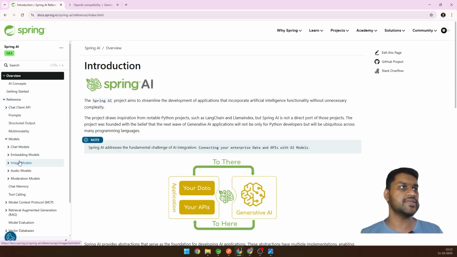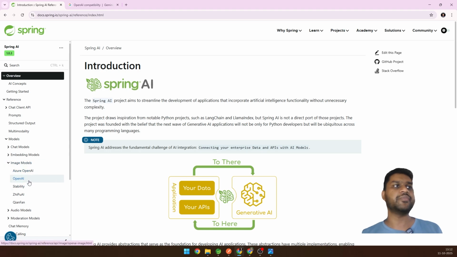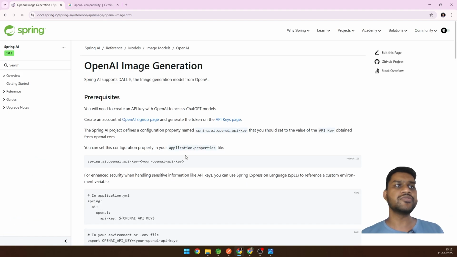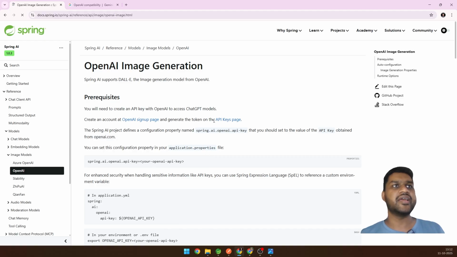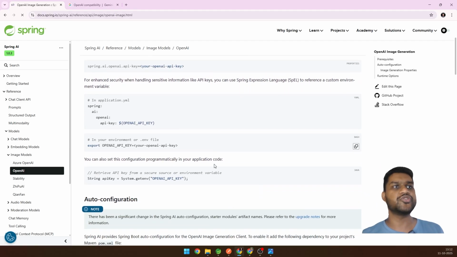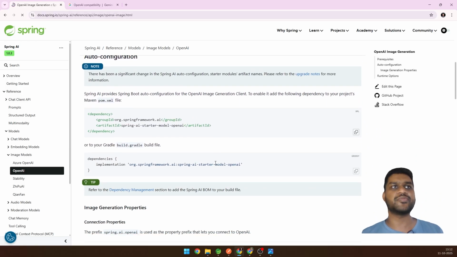Let's go to these models, and then to image models. Till now we were working with chat models, the embedding model last time you saw, and now image models. So we are in the image models and we are making usage of OpenAI. Here it says how you can make usage of this image generation and everything. It is with the help of OpenAI.